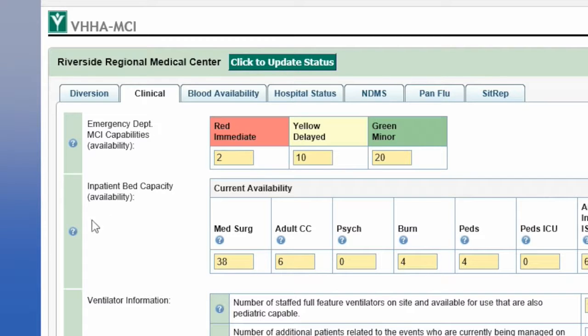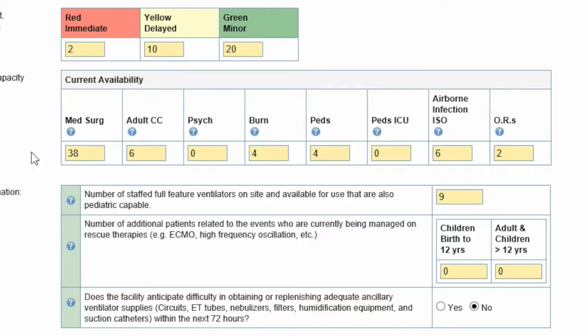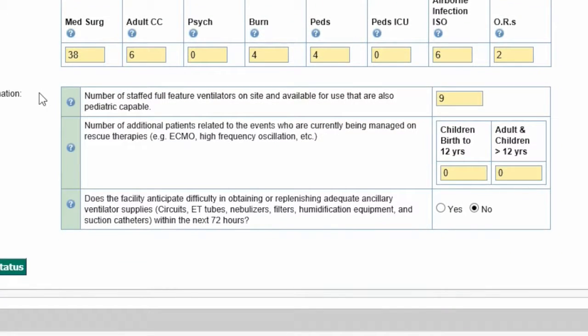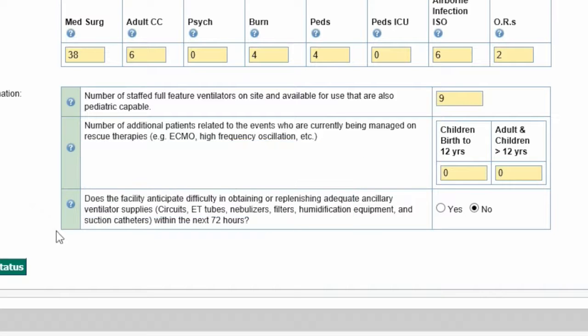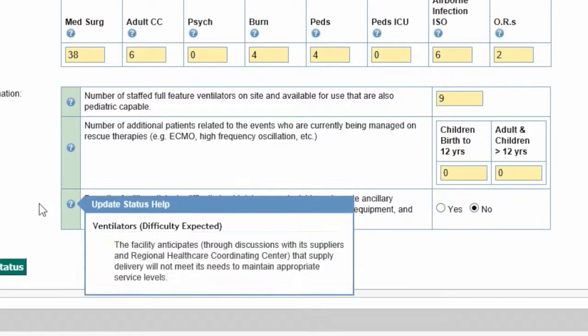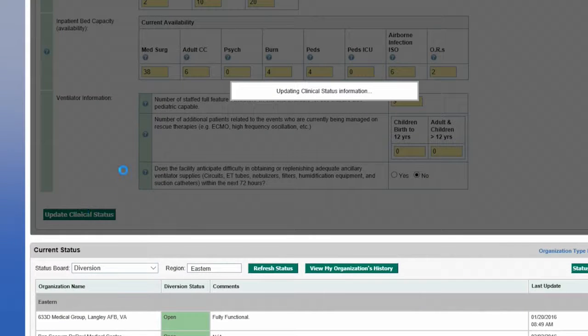The next segment is inpatient bed availability, and this is talking about the number of patients in the entire hospital, not just the emergency department. So we're looking at med-surg beds, critical care beds, psych, burn, etc. Update those numbers accordingly. It asks you questions about ECMO and special procedures. These are right here. And they're asking about ventilators here. When you're done updating your clinical status, click the Update tab. Those are the two most important functions that you need to know. We're going to talk about the other tabs as well.